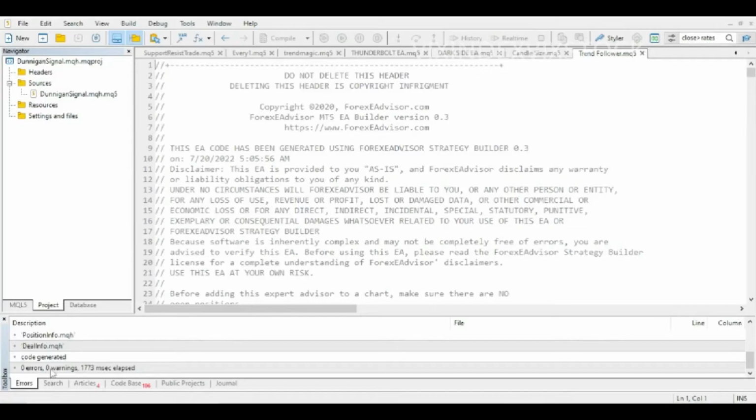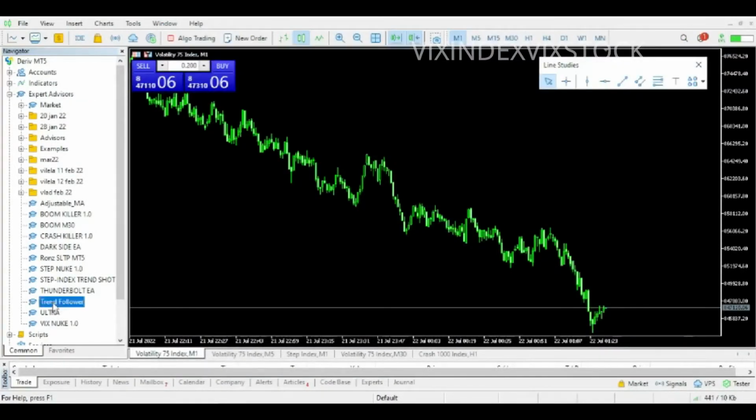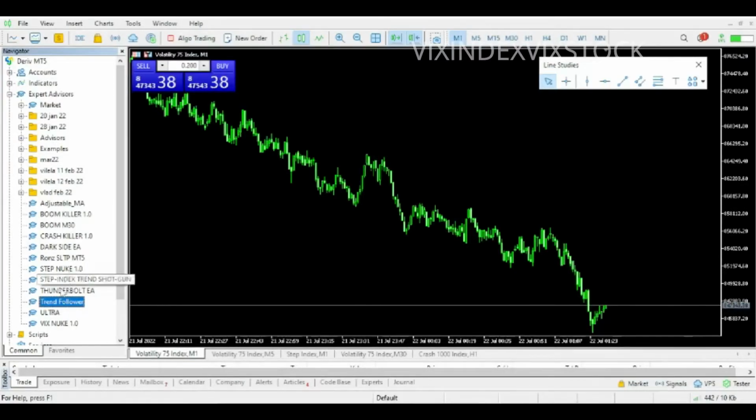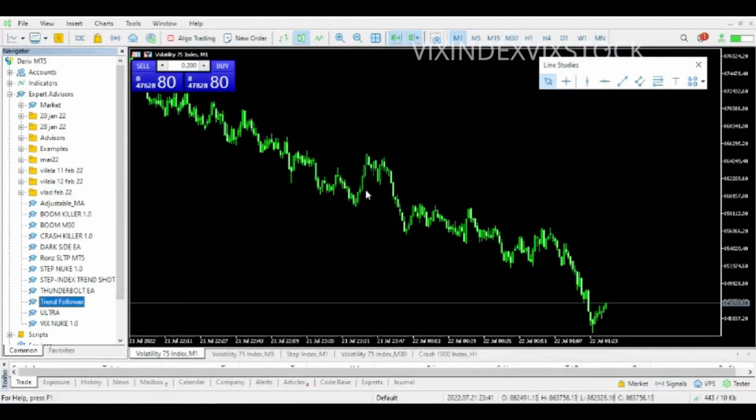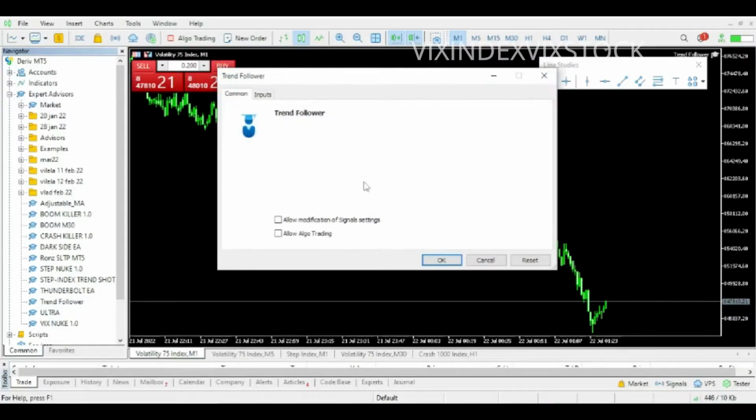See here, there are 0 errors, 0 warnings. So our robot is complete. When we refresh now, or we don't even need to refresh, you can see now it's there on our Navigator, and you simply have to drag and drop and add it to your chart. So that's around about that question.